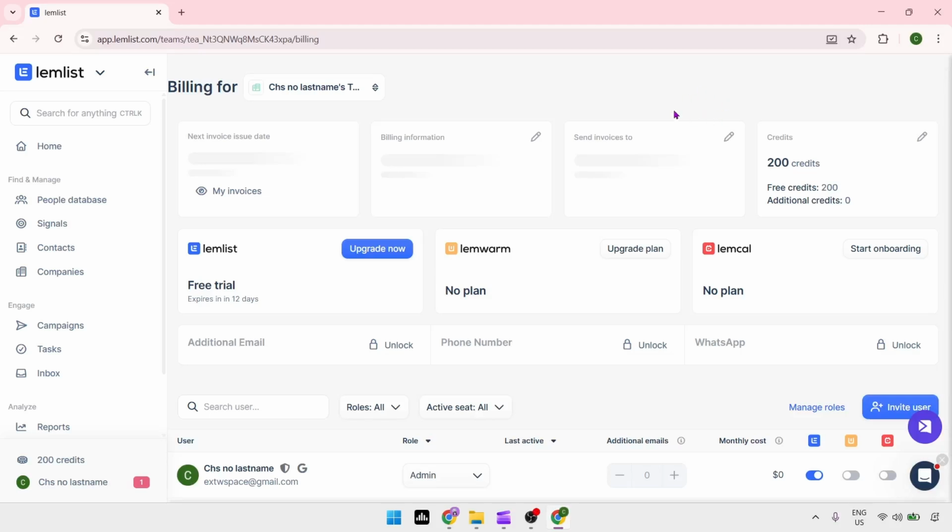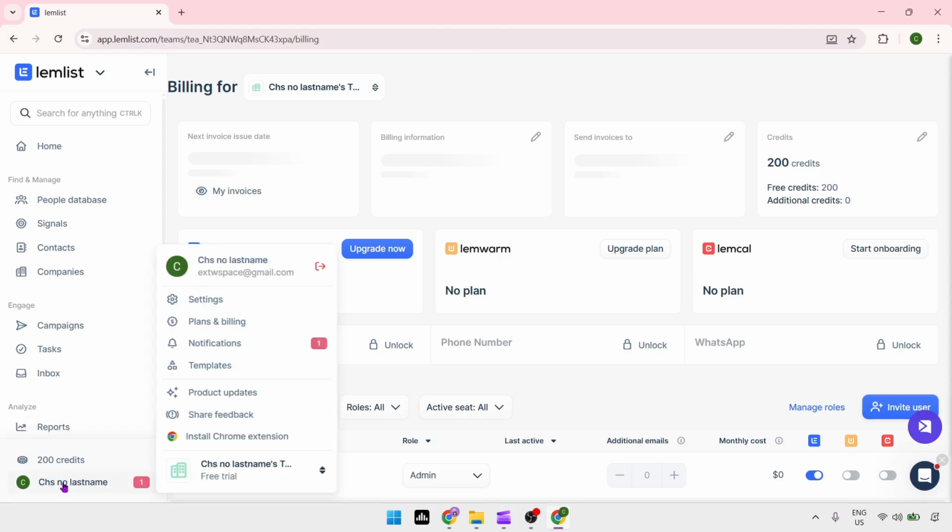In today's video, I'm going to show you how to use custom domain verification in Lemlist. So first, of course, log into your Lemlist dashboard. Then in the left panel, click on your profile.